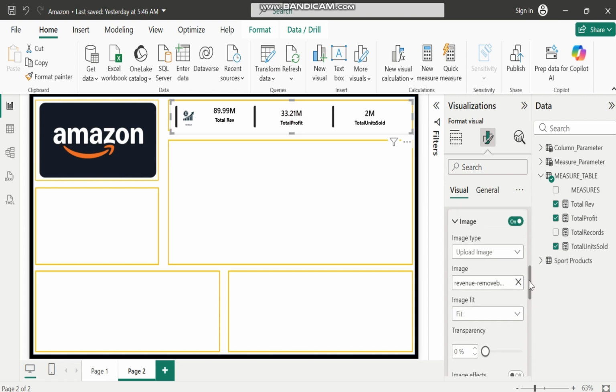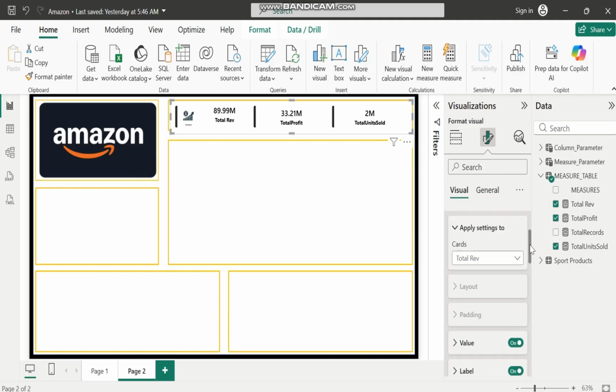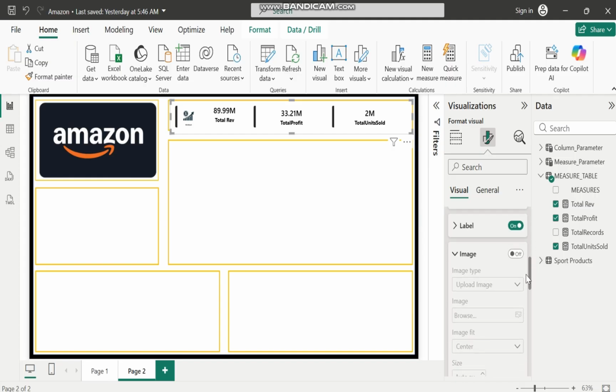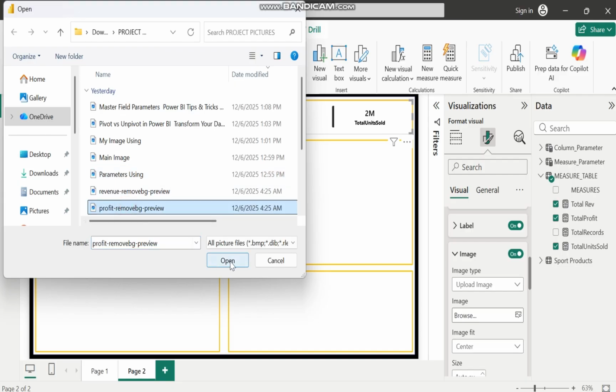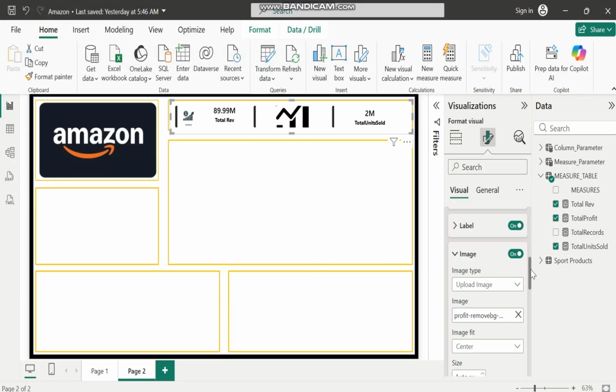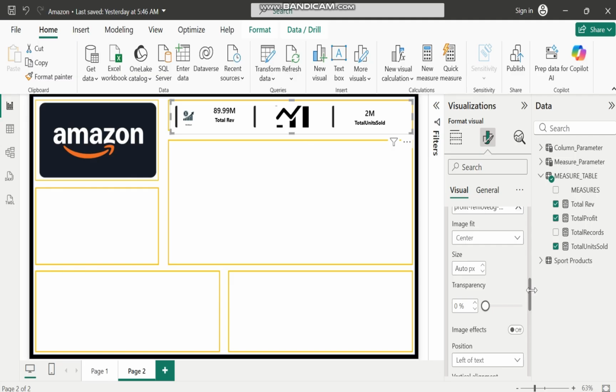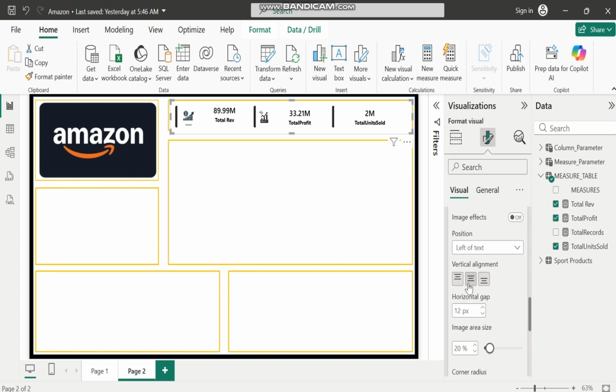Which is total profit. All right, so we are going to come back and select total profit for this. We are going to come back down to this image, select the image, and this time around it is profit. So we select the profit. And again we are going to make it fit. All right, and then line, and we are going to make this 30.